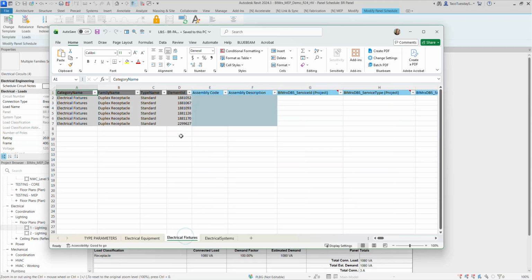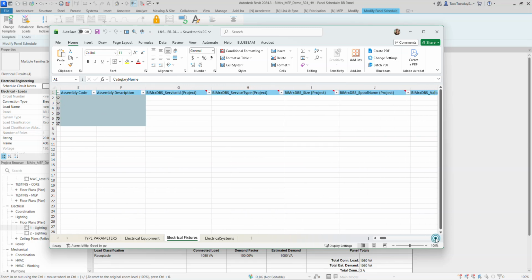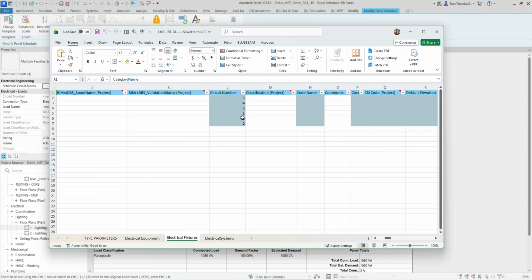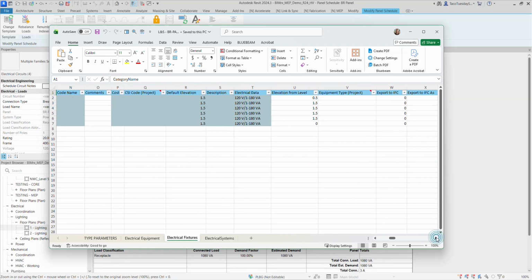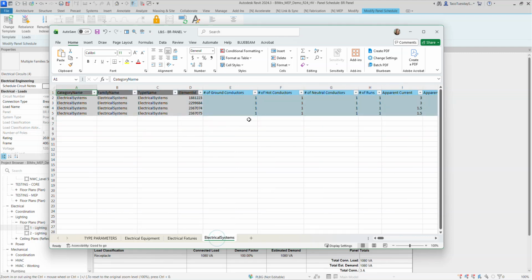I'm going to move over to the electrical fixtures, and we're going to scroll over and take a look at some of the things. So we've got some circuit numbers. Let's keep on cruising. We've got our default elevation for our receptacles, which is 1.5 feet off the ground. But if we look here, our actual elevations, some of these are incorrect. So quick fix and keep on cruising.